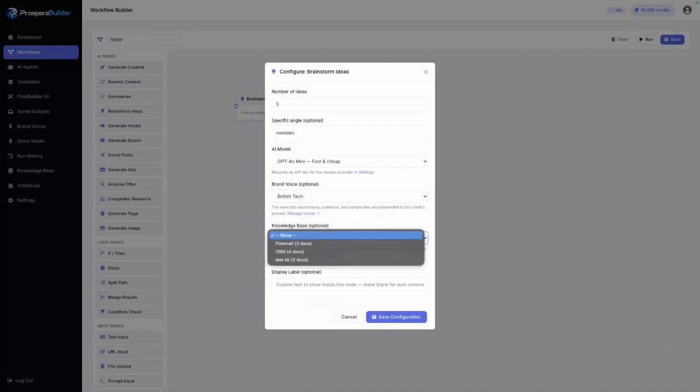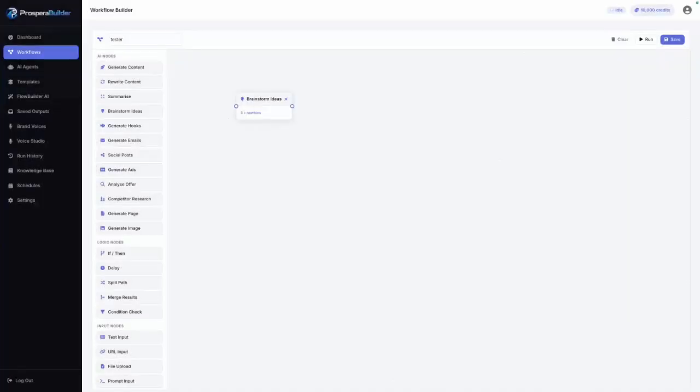Now knowledge base. Now knowledge base is where you can build up a knowledge of your business. So you can add different things into the knowledge base so the AI knows more about your business. So I'm going to show you how to do that as well in a moment. I'm just going to use OSM because that's one of my brands. You can change the display name if you want. I'm just going to leave it as is, save configuration.